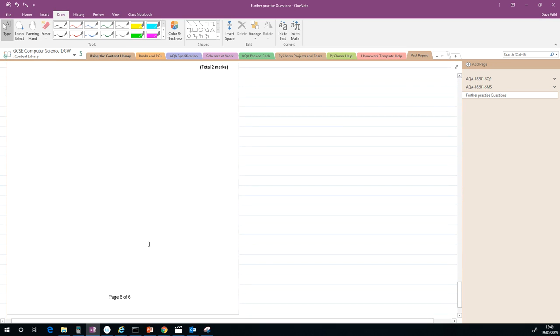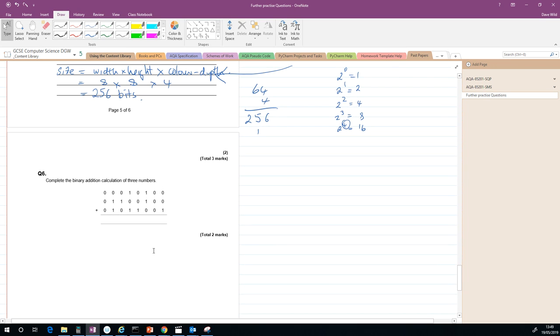Question 6. Complete the binary addition of these three numbers. So 0 plus 0 plus 1, well, that's 1. No carry. This is all zeros. 1 plus 1 is 0 carry 1. 1 plus 1 is 0 carry 1. And 1 plus 1 plus 1 is 1 carry 1. 1 plus 1 is 0 carry 1. 1 plus 1 plus 1 is 1 carry 1. And 1 plus all these zeros is 1.